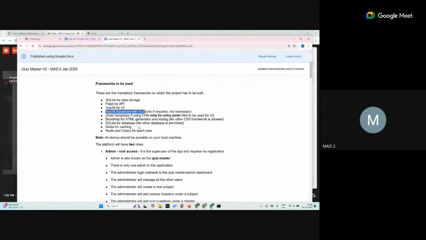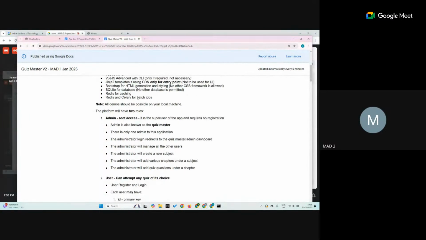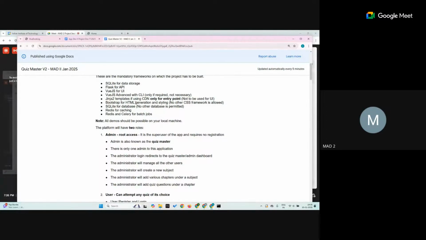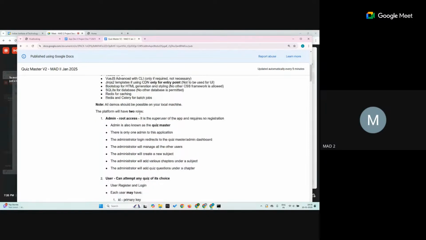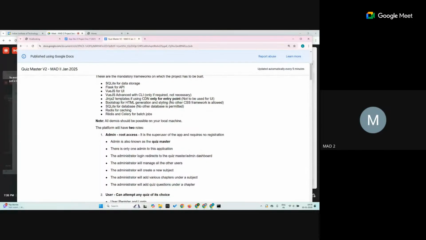We'll be using CLI for creating the project, so you get an idea of what CLI is and how scaffolding and everything is done. Jinja2 templates are used if you are using CDN, and that too only for the entry point. What exactly the entry point is, we'll get into later. SQLite database, as I mentioned already. Then Redis for caching and Celery for batch jobs.